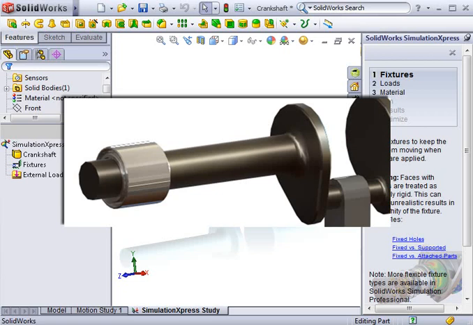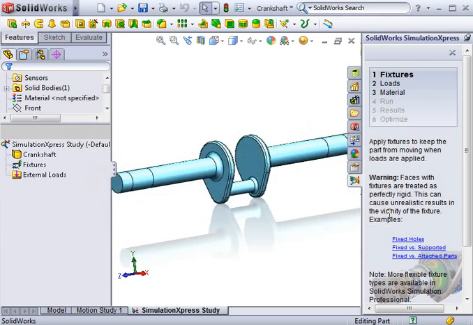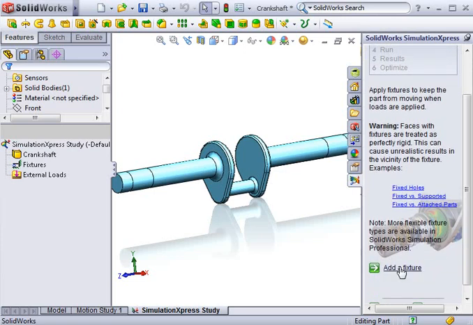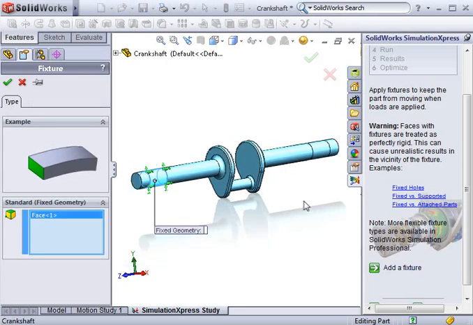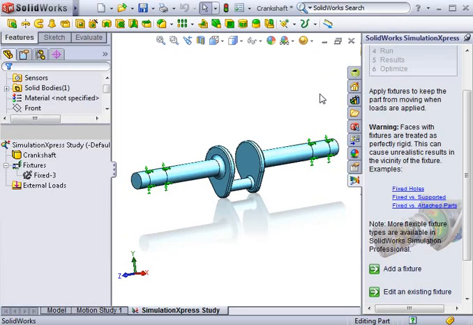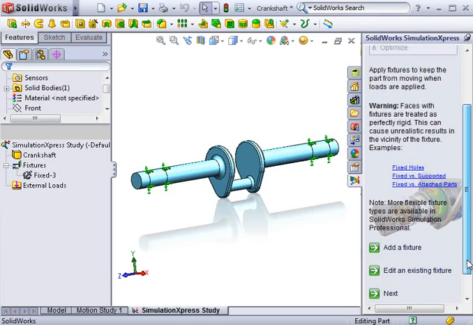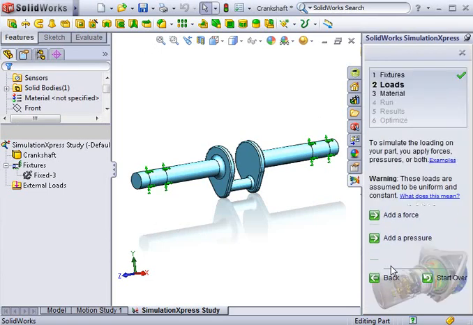At the end of this lesson, I'll show you what those results would look like from the full version of simulation. But for now, keep in mind that Express has a focus on simplicity and only allows a fixed geometry type of restraint that prevents movement of the face or faces you select in all directions. To select the faces, I'll click Add a Fixture, and I'll select the faces where the bearing components are located. Again, I've used a split line feature on the part to make only the areas where the bearing components are selectable. Once they're selected, I'll click the green check.